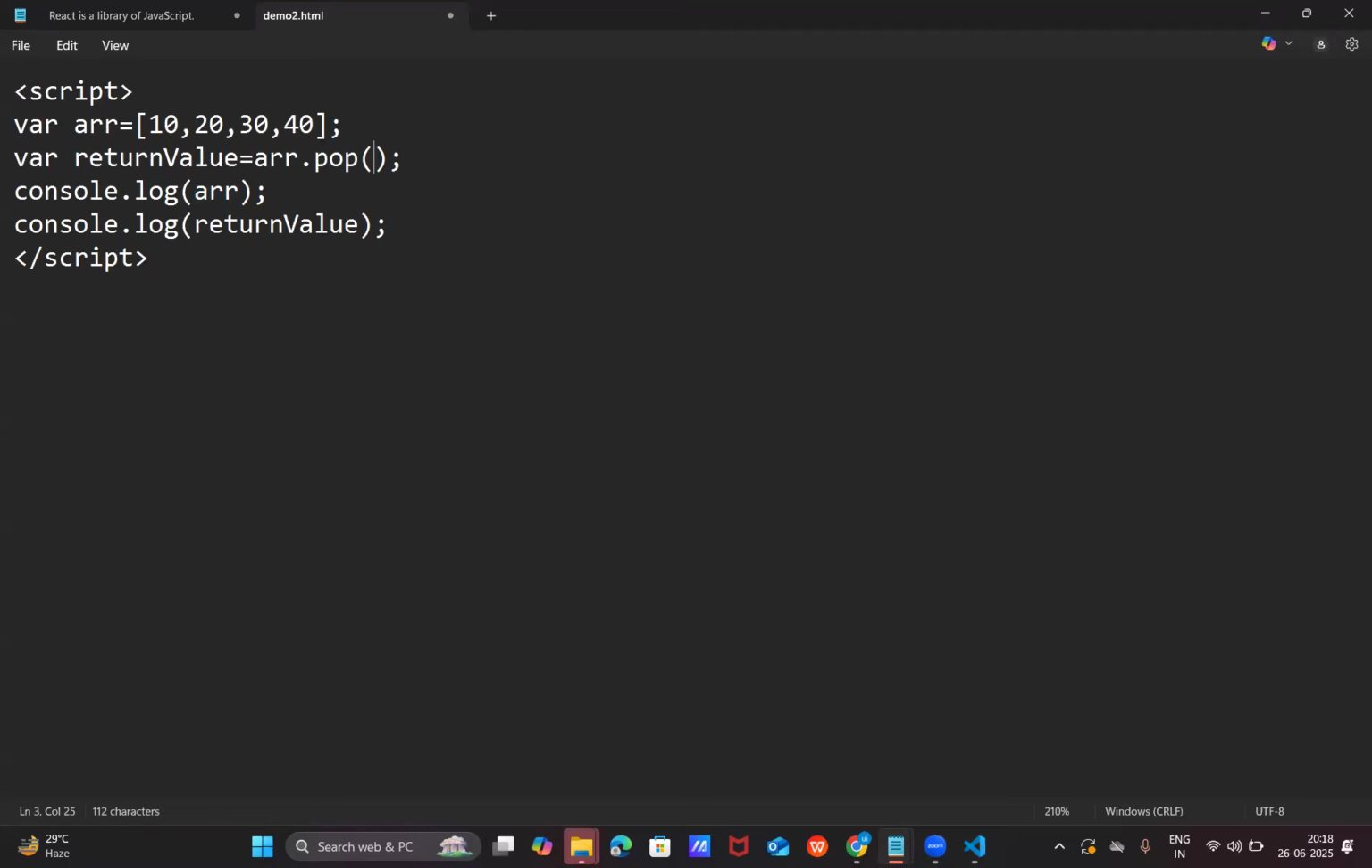Now tell me, what can you say about 40, pop? 40 will be deleted, and the output is 10, 20, 30. It removes 40 and the output is 10, 20, 30. What is the output of this statement? Enter this console.log.